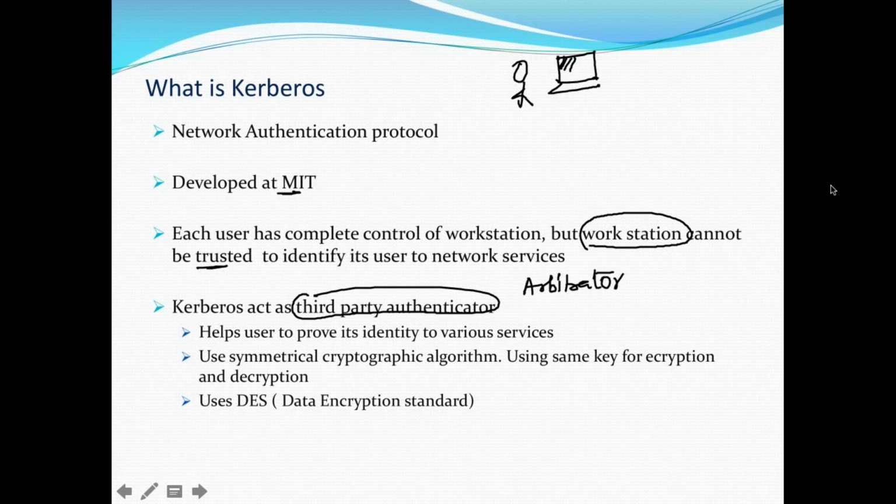If two parties want to communicate with each other, they need some kind of mechanism. Let's say person 1 and person 2 want to communicate, or person 1 wants to access something from person 2. There will be a third party arbiter. Let's say this is our Kerberos. So person 1 will contact this guy. I'm just giving a very simple, high-level view of how it works.